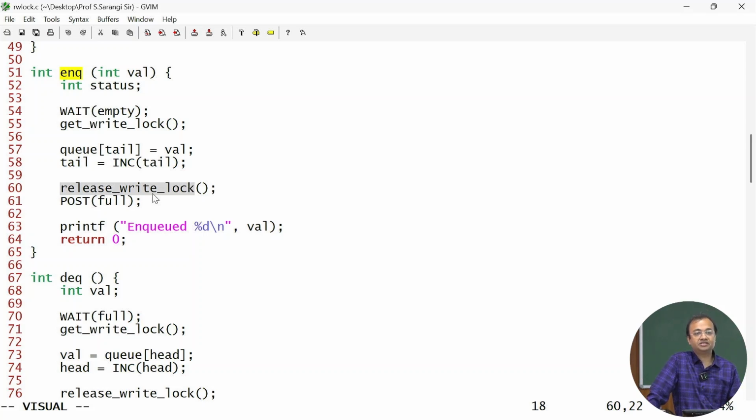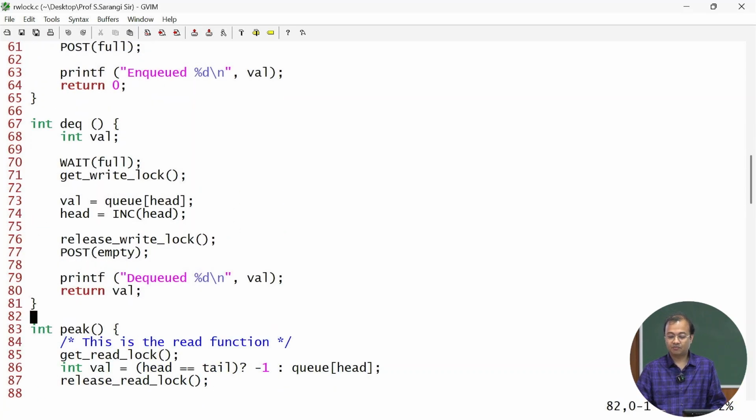So all that I am concerned is somehow give me a permission to write. The fact that I am returning from the function is the permission to write. And then I go ahead, do a write and I release it. Similarly, in the dequeue function, wait full and post empty are there. I acquire a write lock. I update the state and I release the write lock.